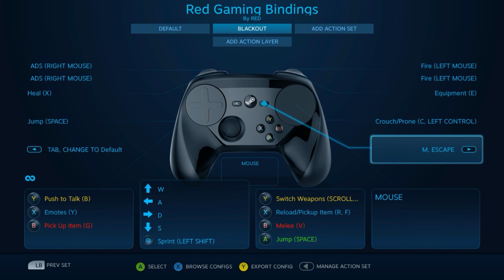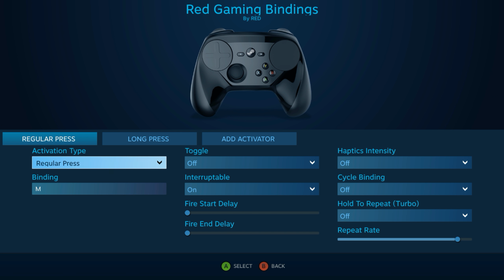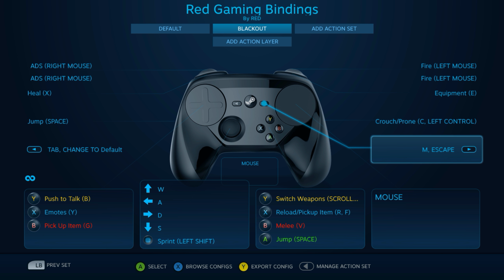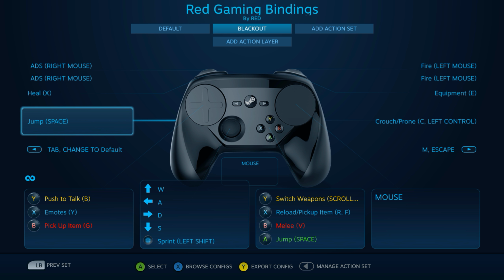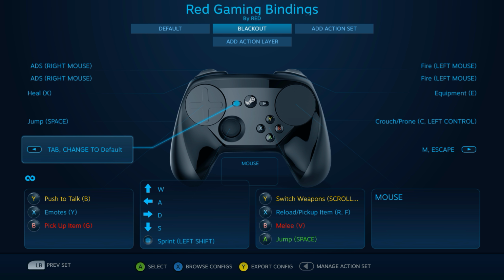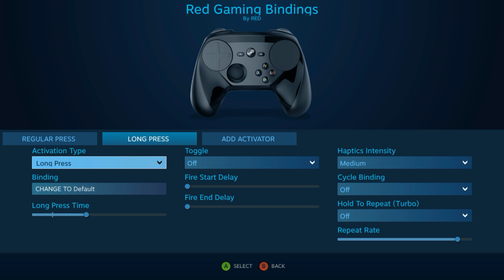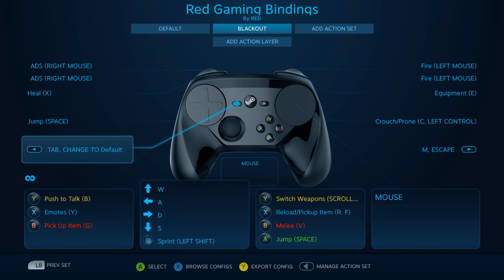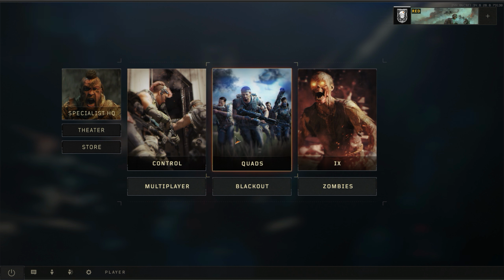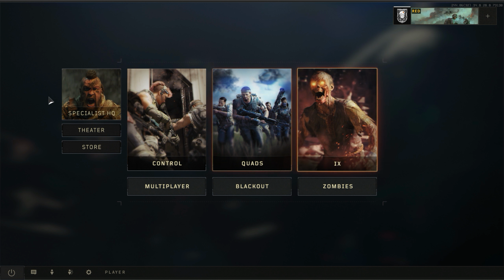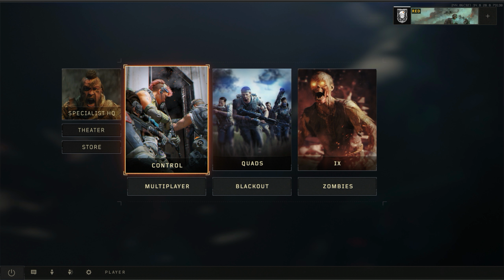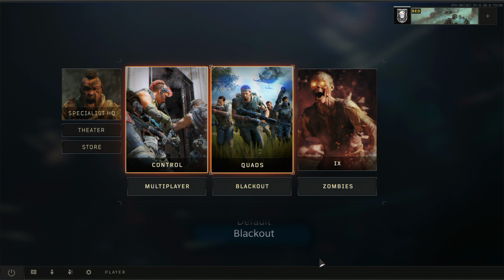I open the map with the start button and hold it for long press so that I have the game menu. And you switch action sets by holding the select button for a really long time. So maybe like 3 or 4 seconds you hold it down and it'll change action sets. I'll show it right here. Right now I'm in, I believe, the default action set, and I switch it to the Blackout.